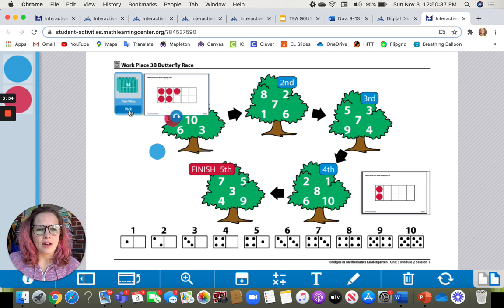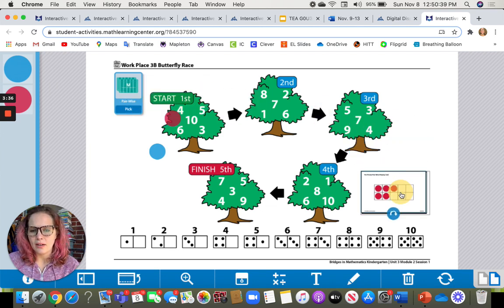So we're going to pick a new one for player red. How many dots do you see on this card? I see 3 on the top and 2 on the bottom. That makes 5. All right, let's see if this player can move to the next tree.